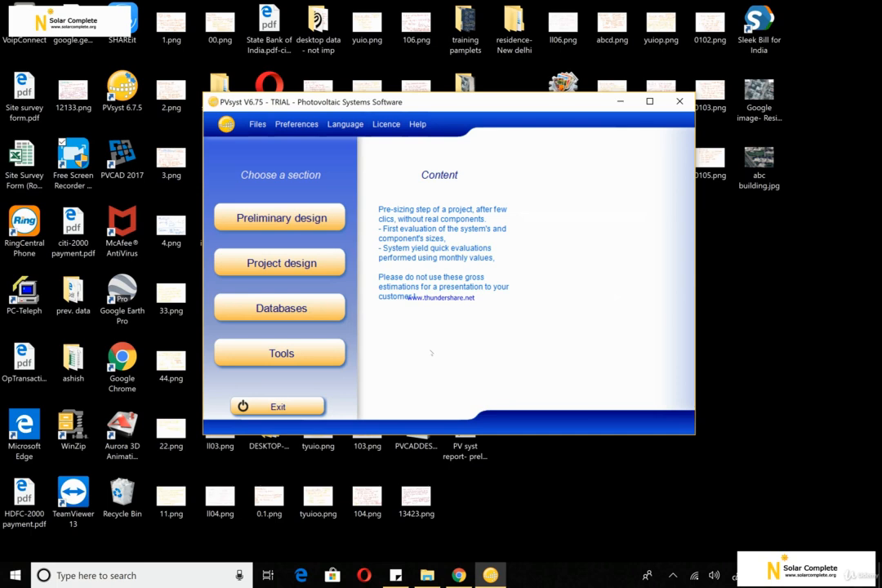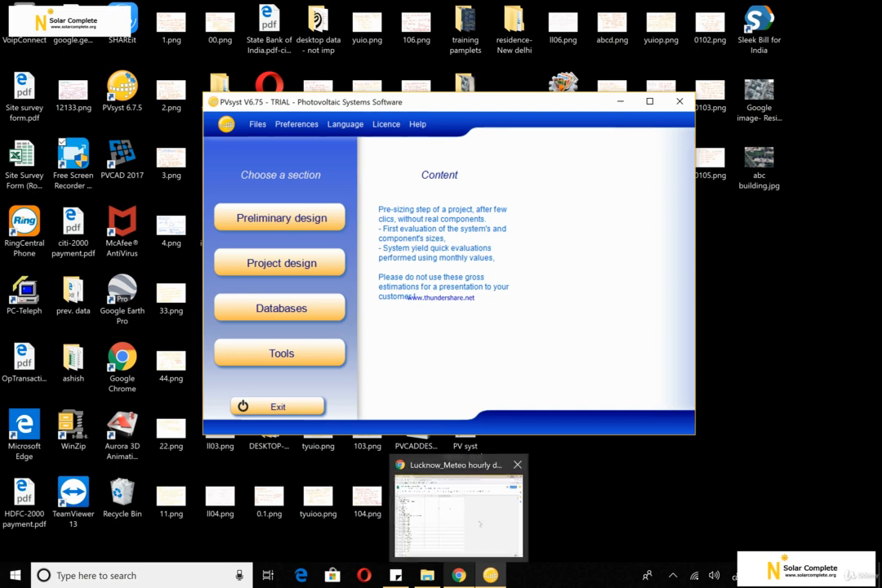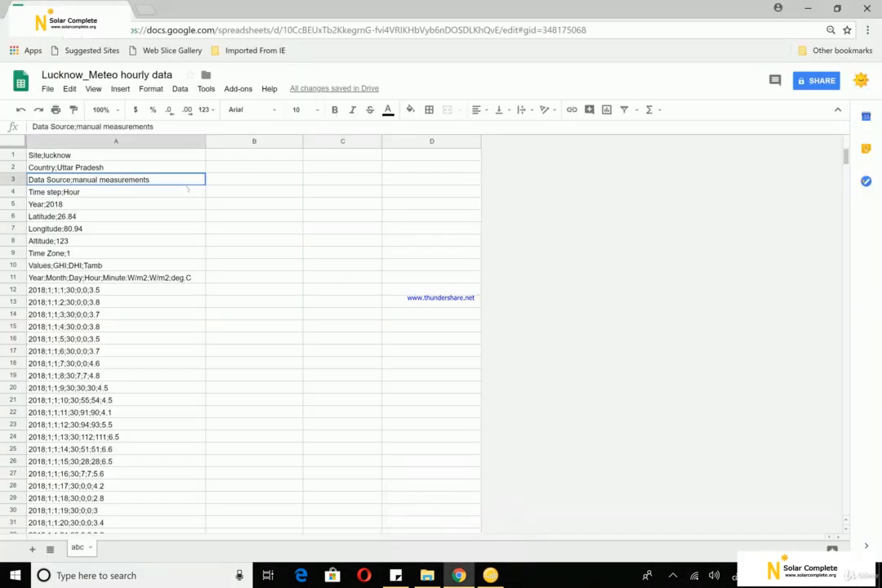So first of all, for importing you have to make an Excel sheet separately, and present your data in the particular PVsyst standard format. Now what is the standard format, we're going to see here. So here you can see there is a location called Lucknow. It is situated in the Uttar Pradesh state of India.